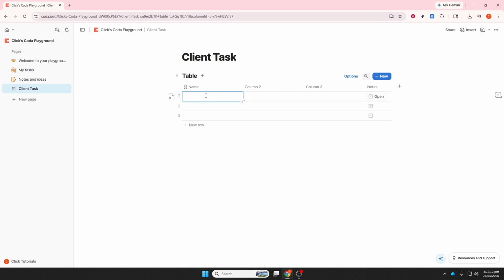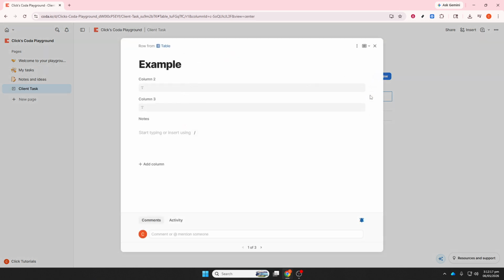To streamline repetitive work, add buttons. Type /button, and create actions that mark a task as done, add a new row, or send a notification. Buttons reduce clicks and help your team follow consistent workflows.